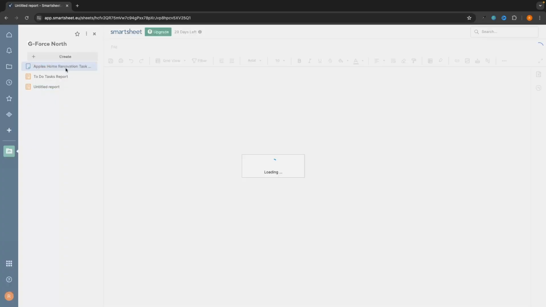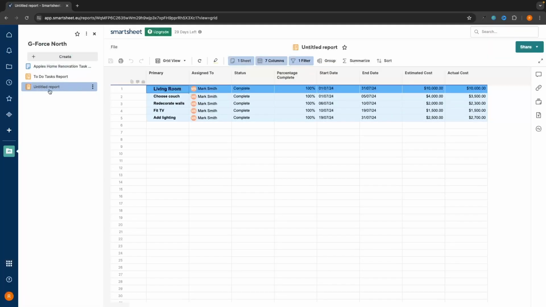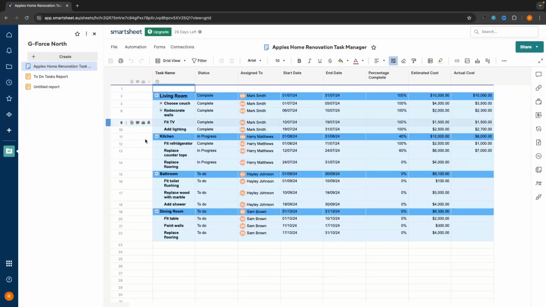So just like that, you are now able to create your own beautiful task planner with categories, status, who this is assigned to. We can track dates, we can track the percentage complete, and then we can also set up reports. So this is untitled. I'm just going to go in and say assigned to Mark report. But as I was saying, we now have this set up.